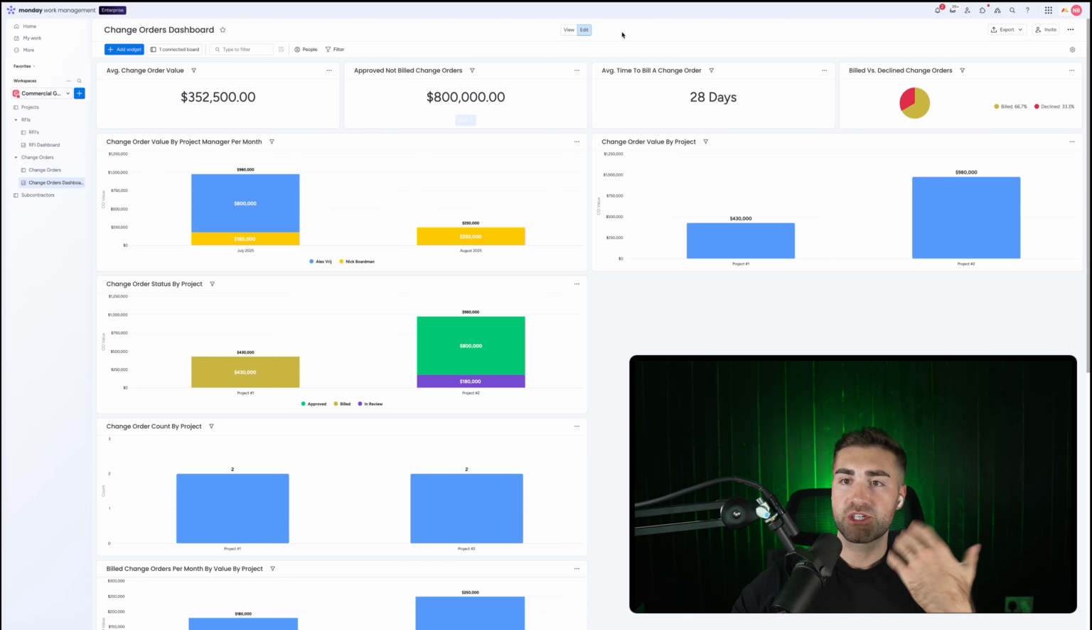We've got the average time to bill a change order. So from a change order coming in to it being billed, how long does it take? You can see here it's 28 days. We've also got our billed versus declined change orders. So we can see here that 66.7% are approved versus 33% declined. This is essentially a sales pipeline. So that's kind of what change orders are. You can see our conversion metrics for our change orders.